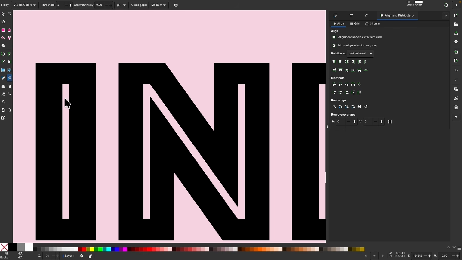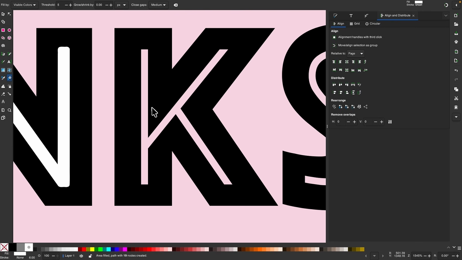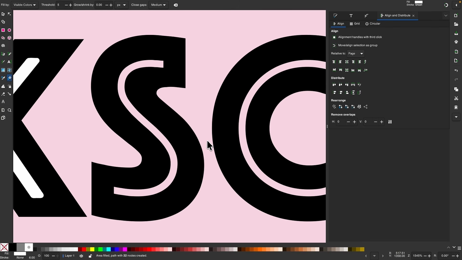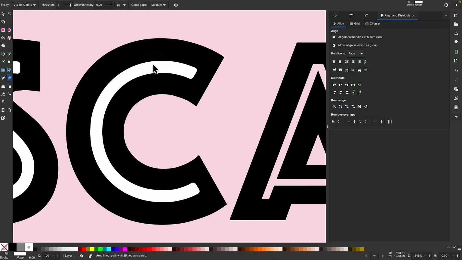And then I'm just going to click on the areas in here that need to be filled in. And it's going to fill them in using objects that are slightly larger than the space that it's filling in, but that's okay. We're going to correct that in just a moment. So let me fill that all in.